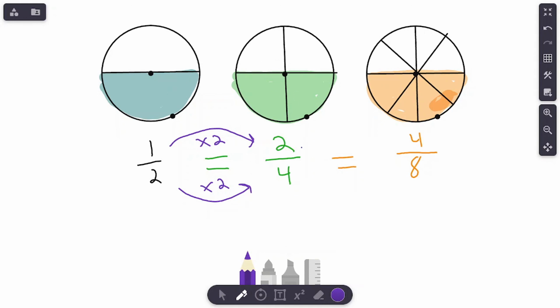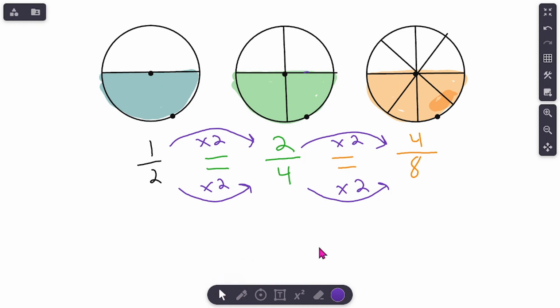Well, what do you think we did here on this one? How did we go from 2 to 4? Well, we multiplied by 2. We took this and we broke it in half again. All right, we just keep breaking it in half. And notice, on each of these models, what happens to the size of the pieces? They get smaller and smaller and smaller. And you could keep going and create more and more equivalent fractions, but I just want to show you this one as a challenge.